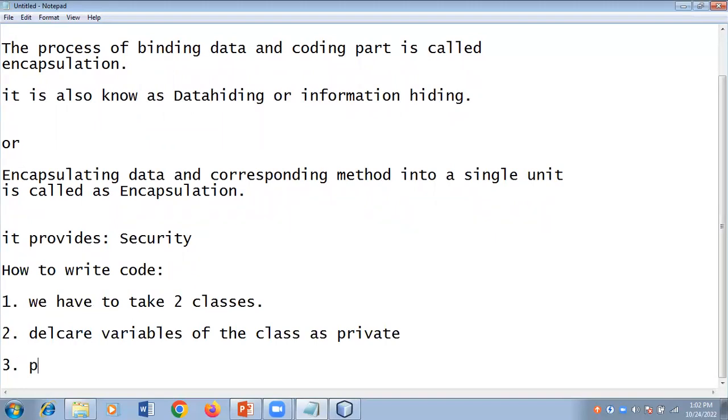Next, you have to introduce the public setter and getter methods in the first class. Why? Because we are taking two classes here. So these are the points you should remember to achieve the concept of encapsulation through code.